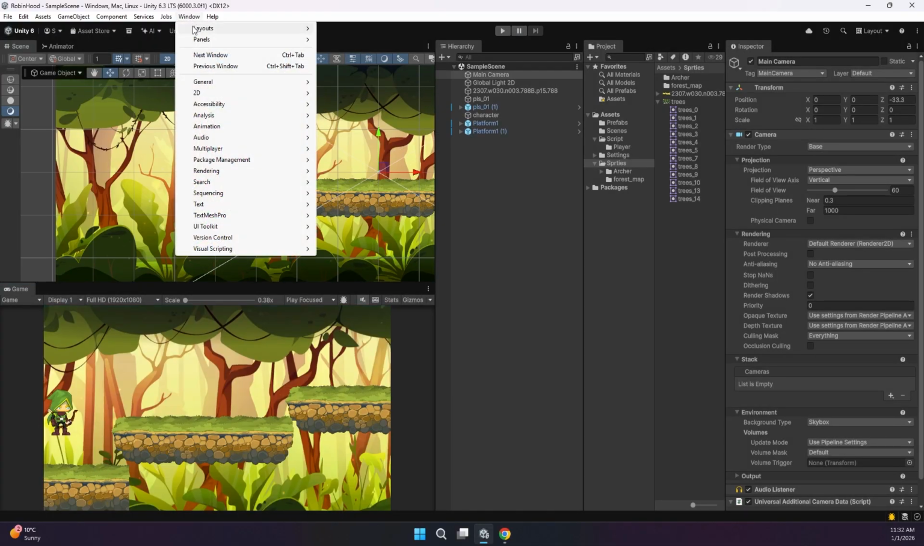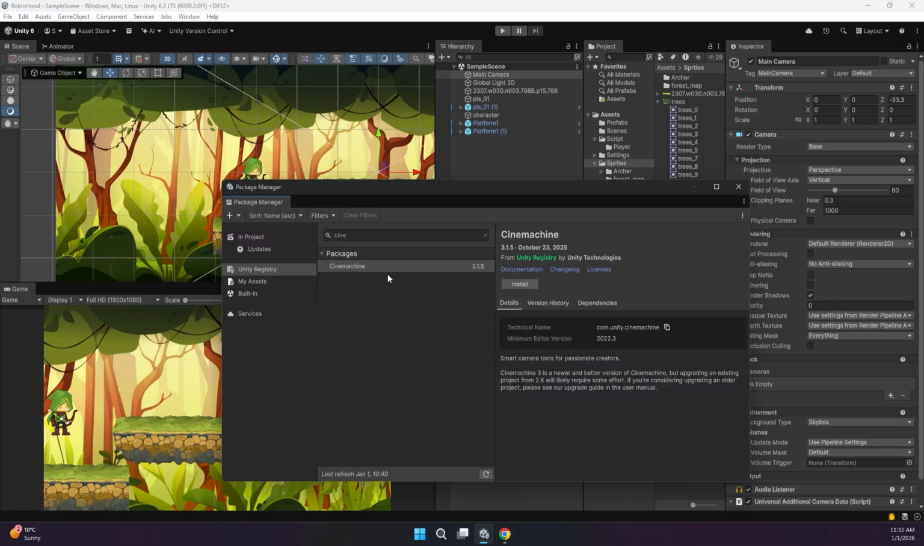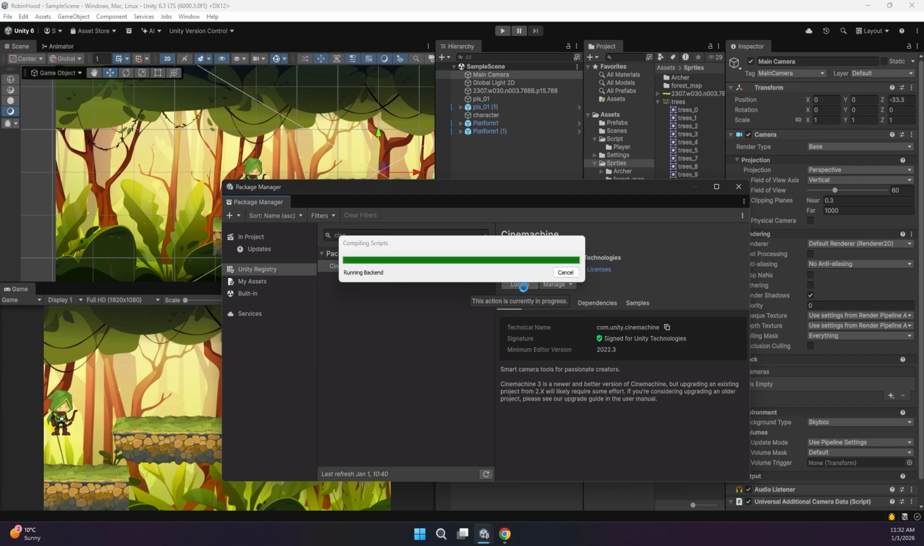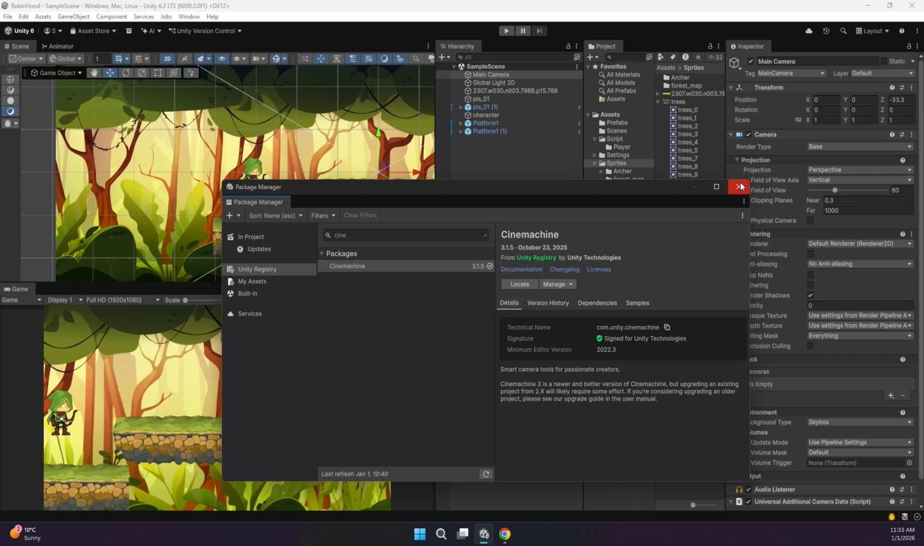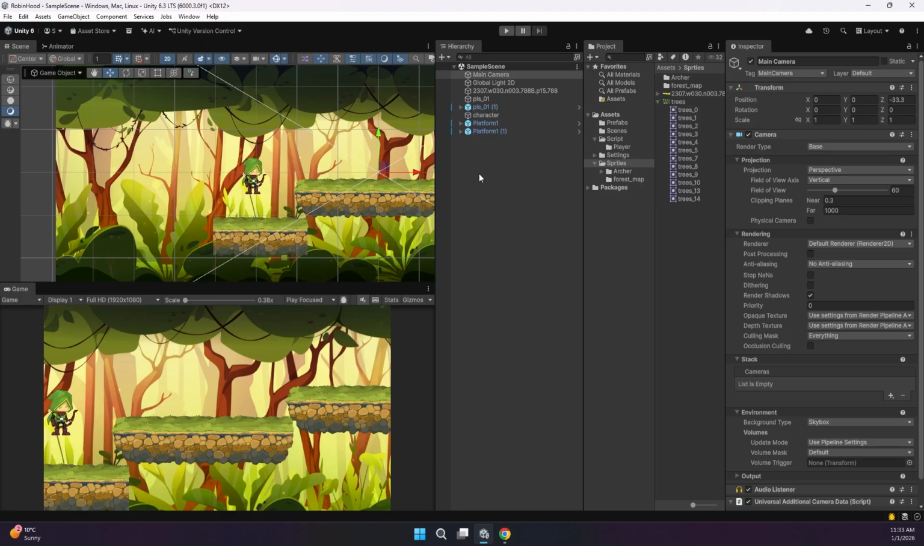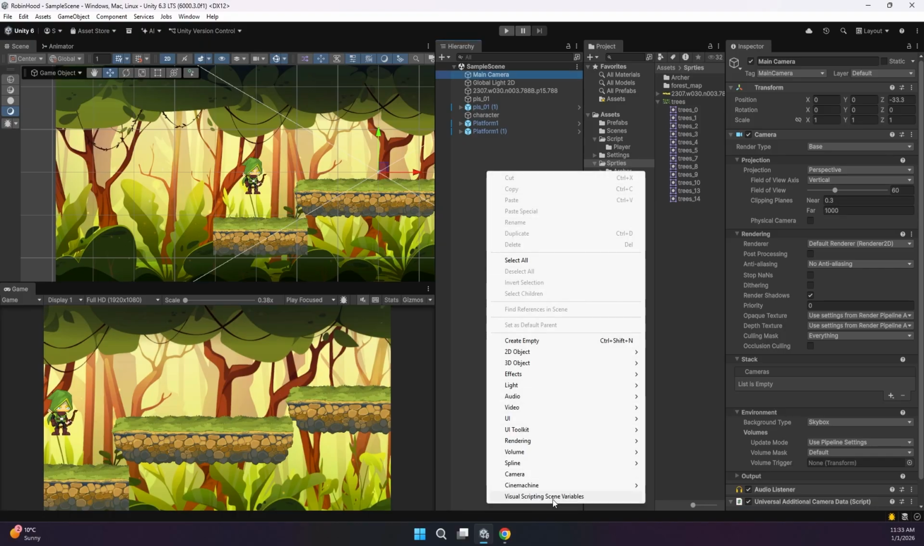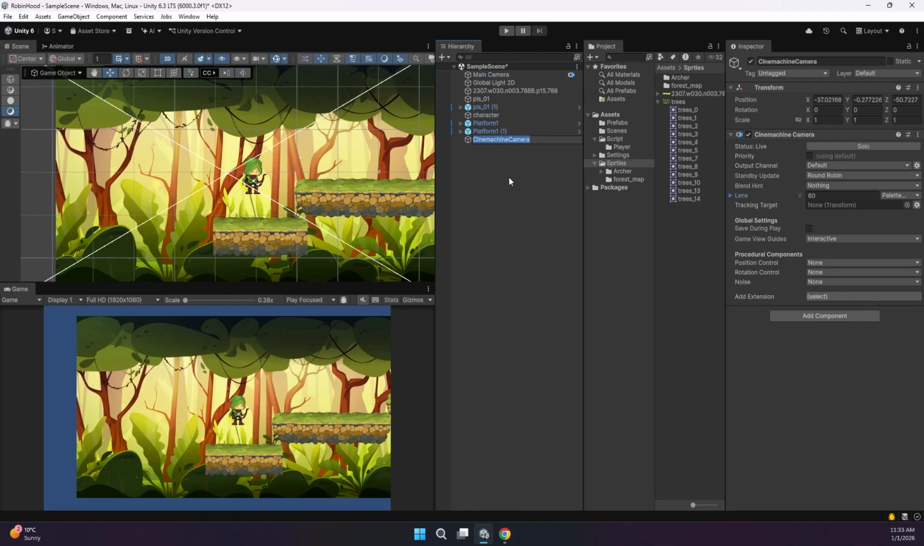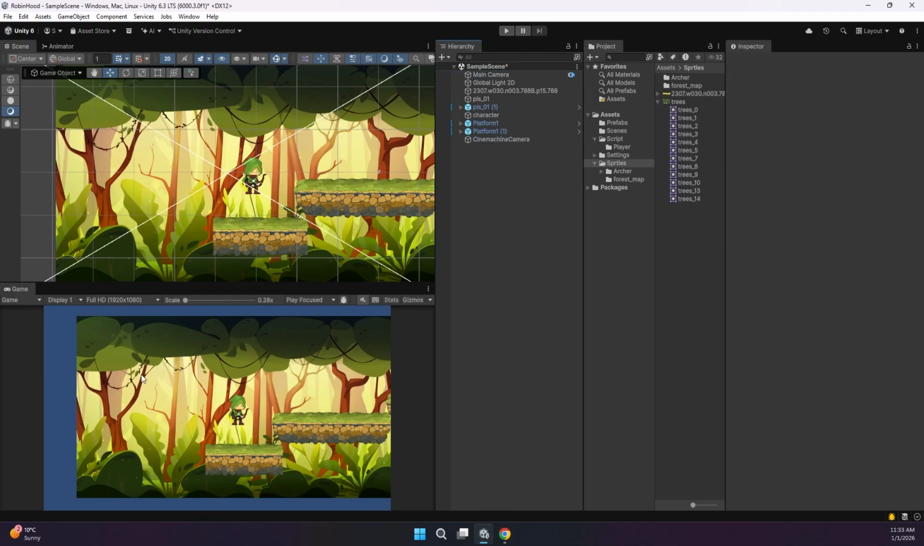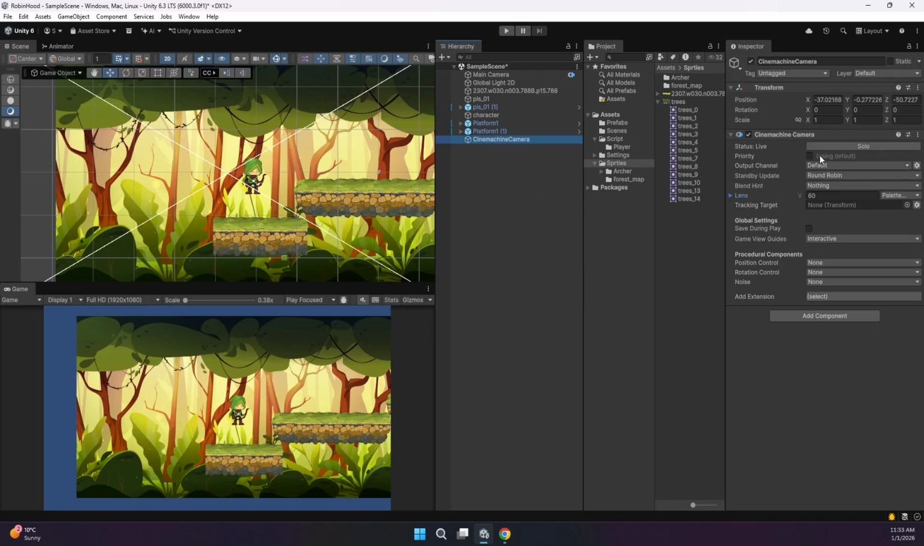For option 2, you have to install a package, Cinemachine. So go to Package Manager, search for Cinemachine, and install it. Okay, to use Cinemachine, you right click, find Cinemachine, and use a simple Cinemachine camera here. Okay, there we go. As you can see, we have some changes here. We have some config that you have to set up. We have tracking target and other things such as position control and rotation control.